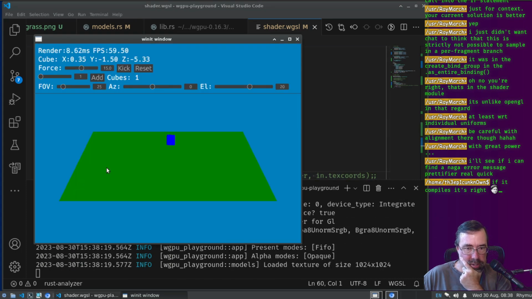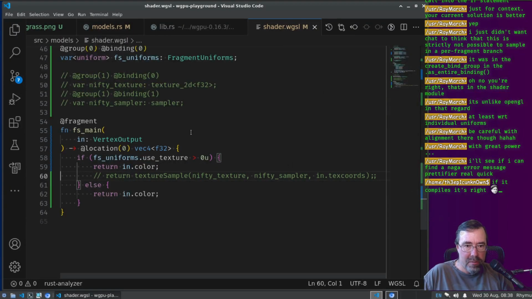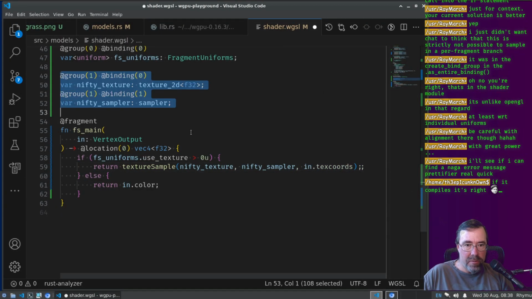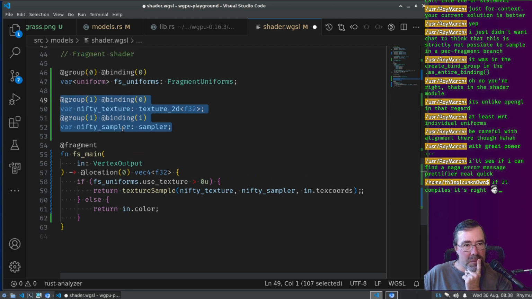Okay, so it is in the shader. The shader has the problem that even if we didn't use the uniform, even if we didn't use the texture, we still need to have something bound, apparently. So then, would I have two different fragment shaders? In which case I wouldn't need a uniform, would I?